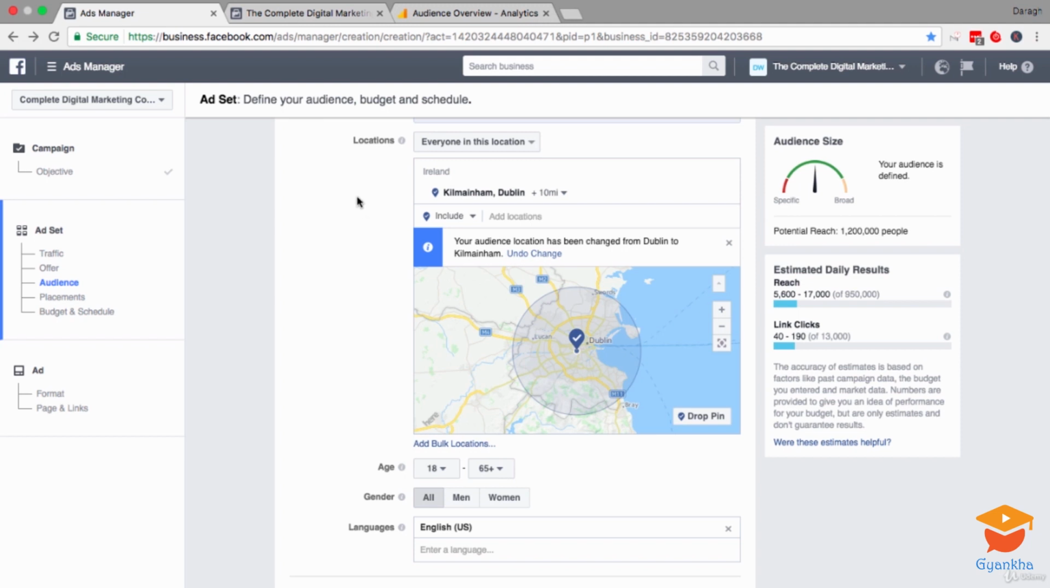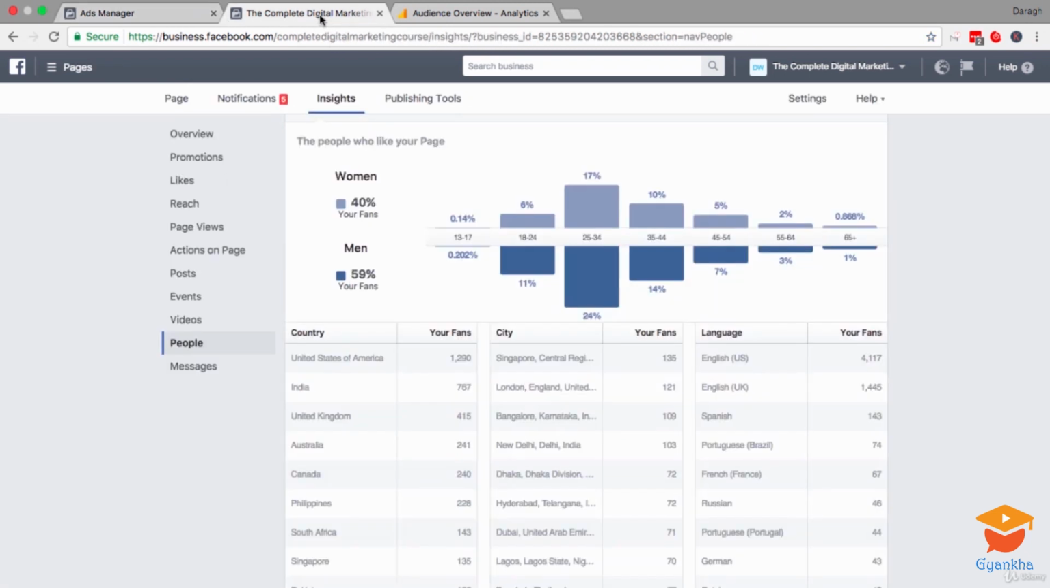So if you have that information available to you, I would recommend you do that if your ad is going to be related to where you're sending people to. So to remind you, my objective was to get people to my website. This is the Facebook page related to that website. So obviously this data set is going to be very good for me to look at.